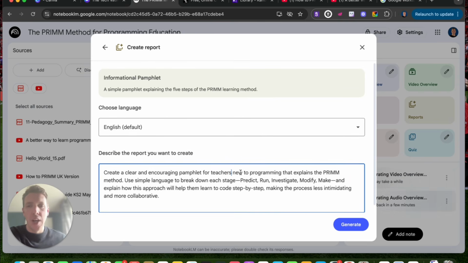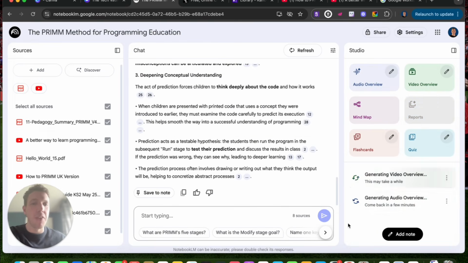about PRIMM. Teachers new to programming, that explain the PRIMM method, use simple language to break down each stage, and explain how this approach will help the pupils learn to code step by step, making the process less intimidating and more collaborative. So I'm going to generate that report.